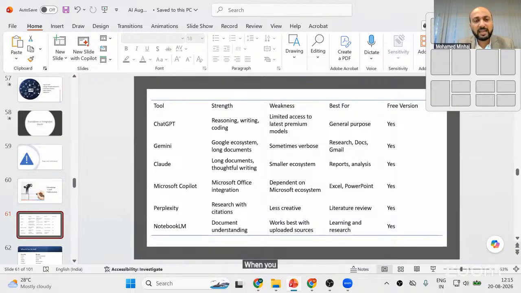When you talk about ChatGPT, its strength happens to be reasoning, writing, coding and things like that. But it may not be great when you use it with long documents. On the other hand, Claude is much better trained to handle long documents, and it has been trained for thoughtful writing. Likewise, Perplexity has been designed keeping in mind scholarly research.